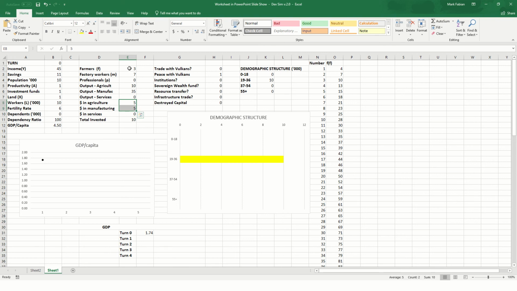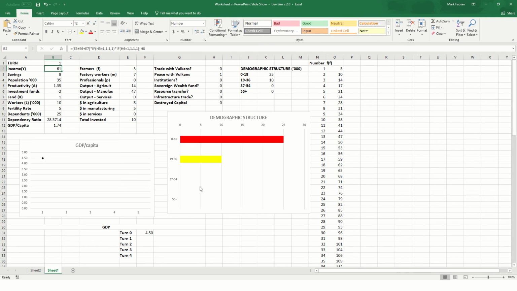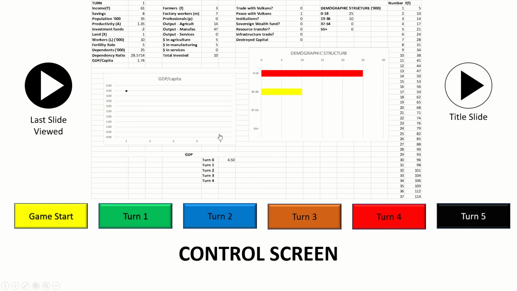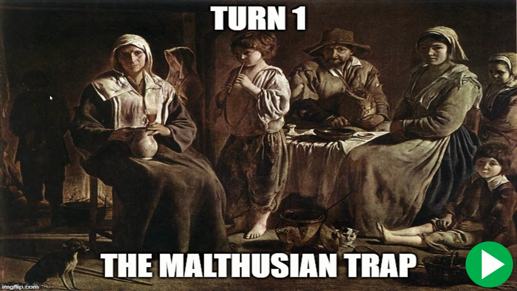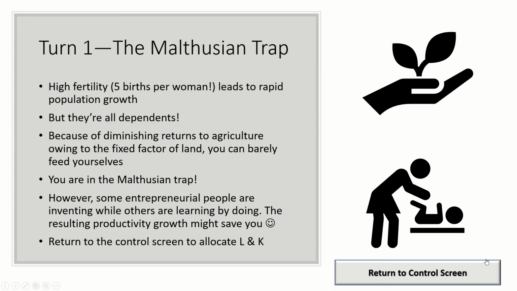Anyway, once you've allocated your workers, allocated your capital, put the GDP per capita down here, and it's really interesting, so 4.5. Part of the reason why we've got a really high GDP per capita is because we only have working age people. Let's go to turn 1. Okay, now we see that our GDP per capita actually collapsed at the start of that turn, and that's because we had this huge population growth. But we don't worry about that for now. Once you've got the 1, just close this down, and you can see that the spreadsheet is updated in the background, and then we go to turn 1. And turn 1 is about the Malthusian trap. How interesting. Okay, click through.